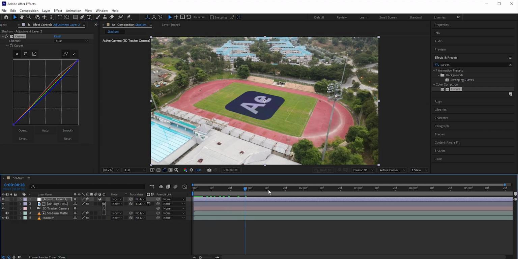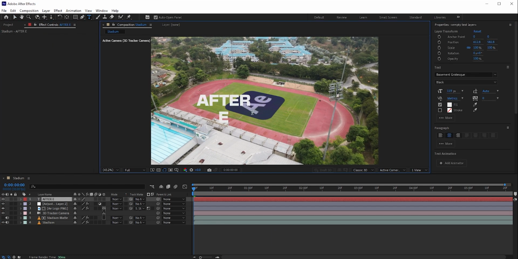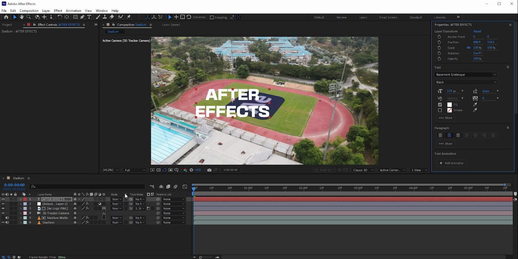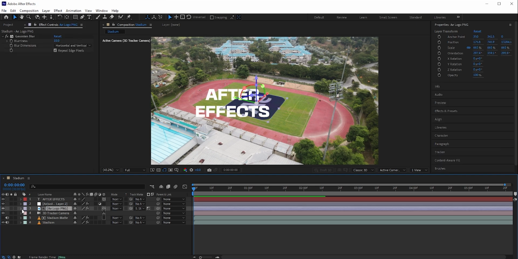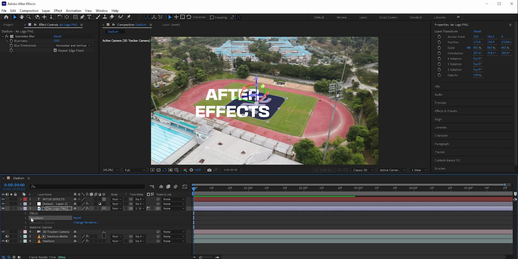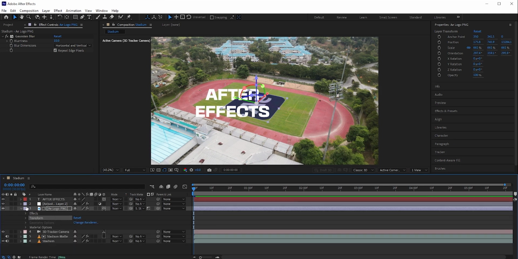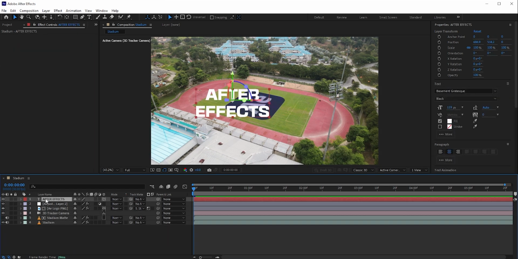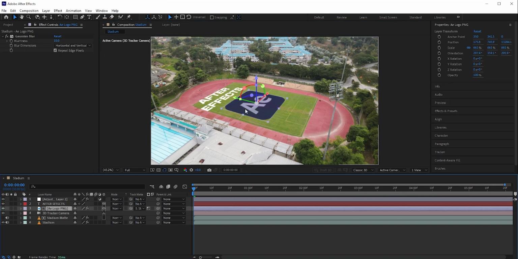Similarly, we can add text. Select the type tool and write anything. Now turn this text layer into a 3D layer. Just click this icon and it will become a 3D layer. Since we have all the tracking information in this layer, so we can just copy and paste it to the text layer. Press Ctrl Command and C to copy the transform and paste it in the text layer by pressing Ctrl Command and V. Let's bring the text layer below the adjustment layer and resize and reposition it.